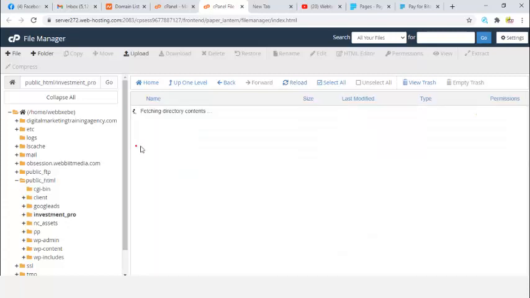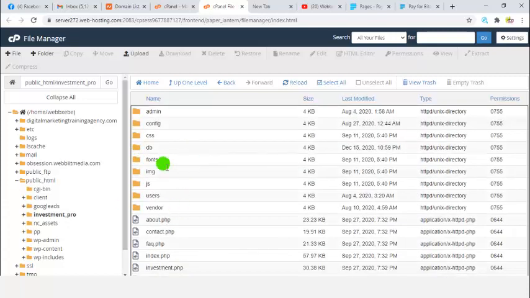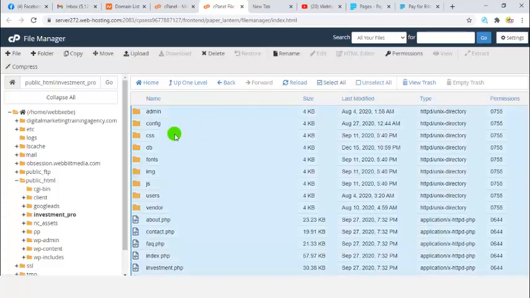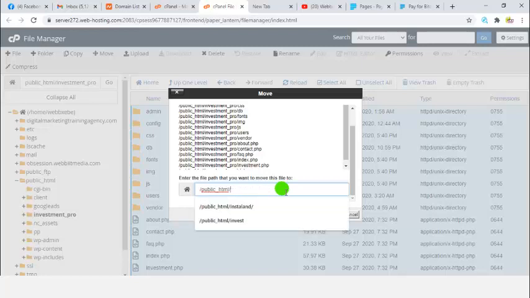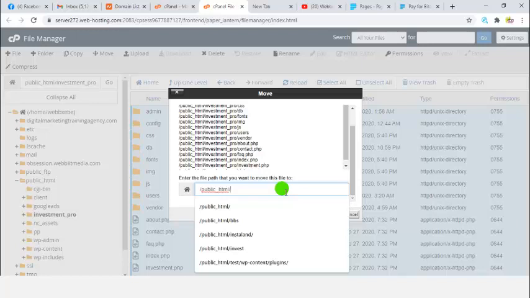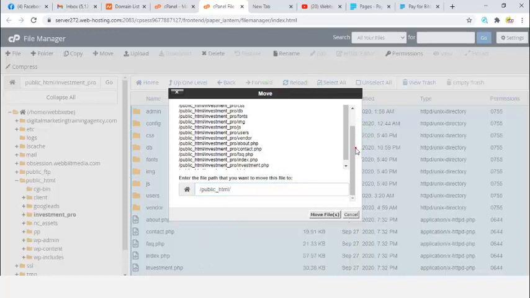So I just double click on it here, and I'm going to see all of this information. I'm going to select all, and then I'm going to do move. When I do move, I have to delete this investment pro part out of the path. Then I click on move file. Now when I move the file, the whole file will be moved into public_HTML, and that's going to be if on that server you have nothing.